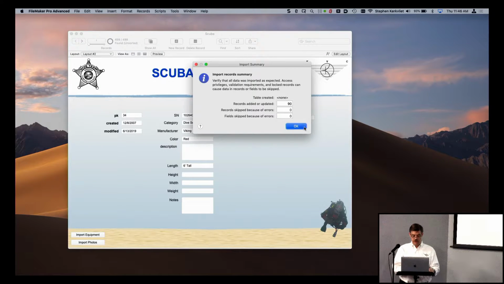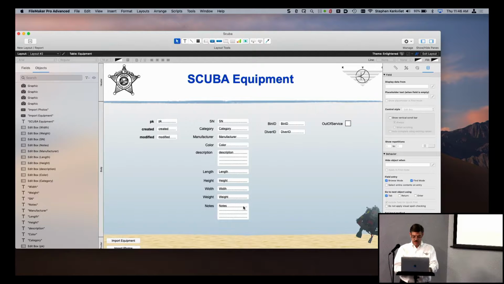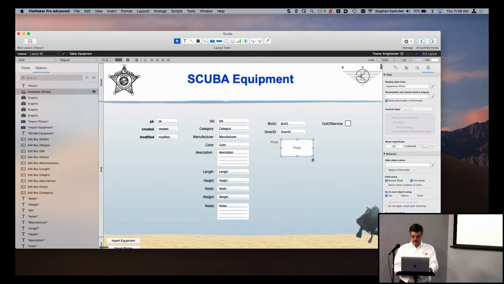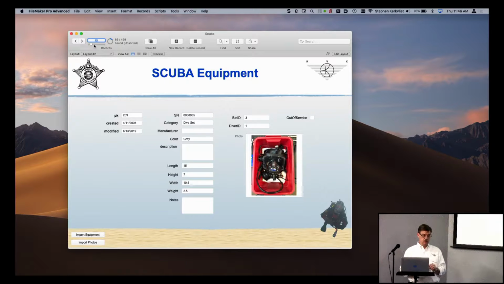And it imported 90 of them that the serial numbers matched. Let's go in here and add the new field I created for photos. And there I still have the same 499 records, but I updated them using the match field, using the new interface for imports.